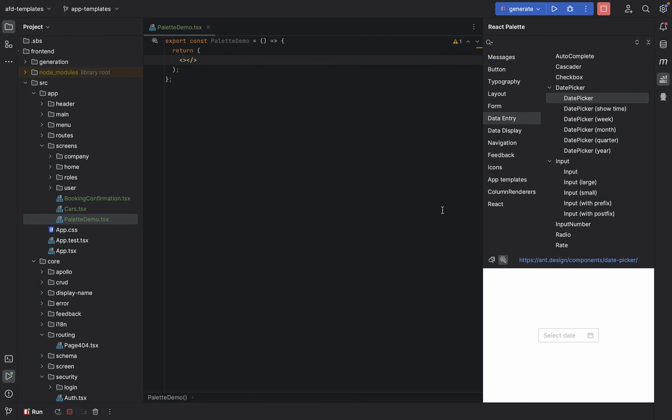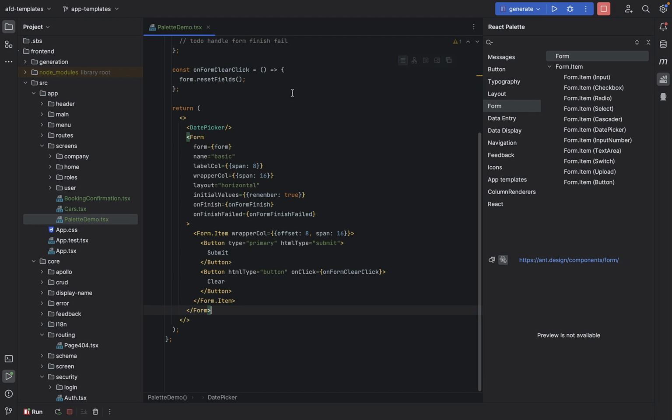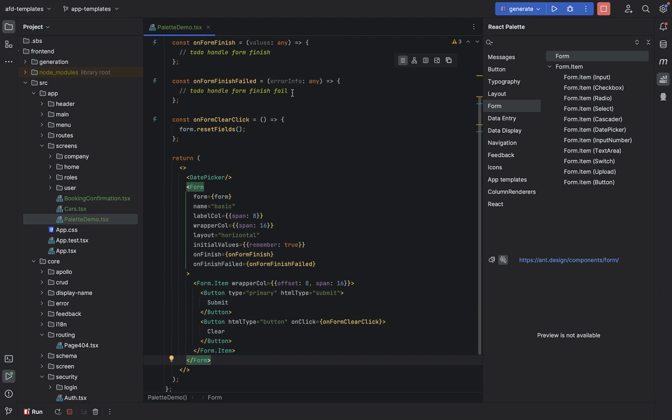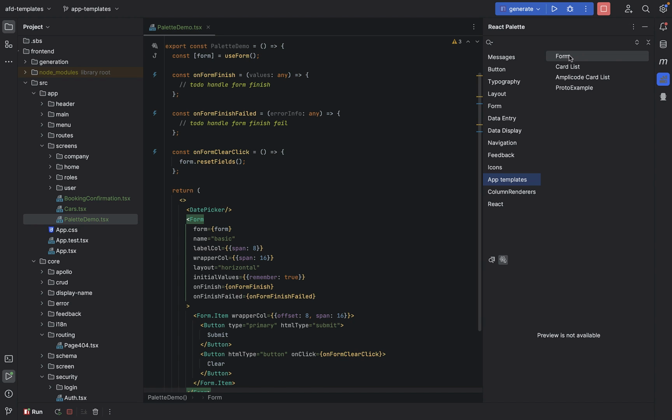The coolest thing here is that this palette is not read-only, so you can drag and drop components right into the code editor or double-click to paste them into the code. This component can contain not only JSX but quite complex structures such as hooks or event handlers. The palette is configured inside the project. You can open the palette TSX file or easily navigate to it from the palette tool window.